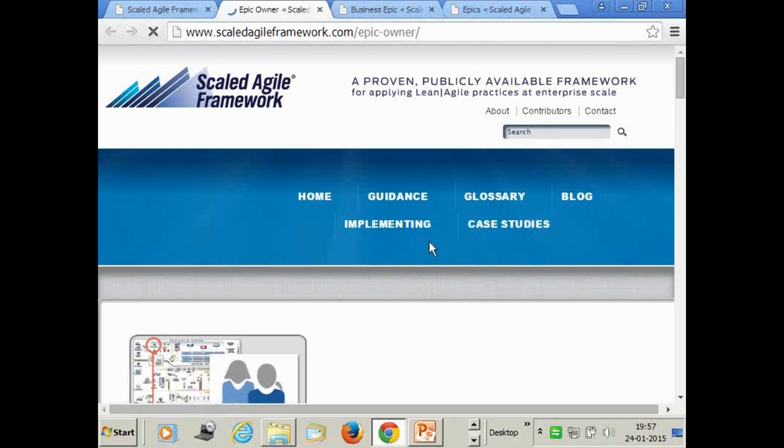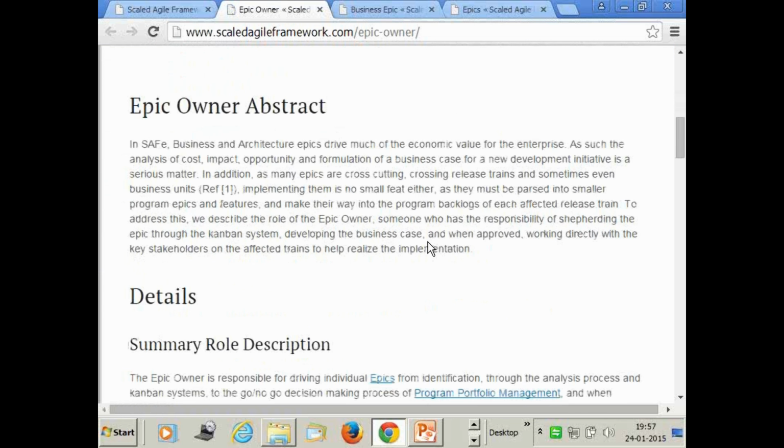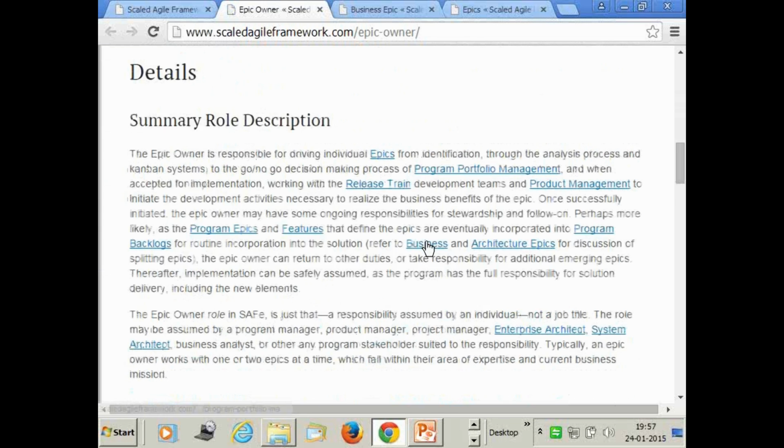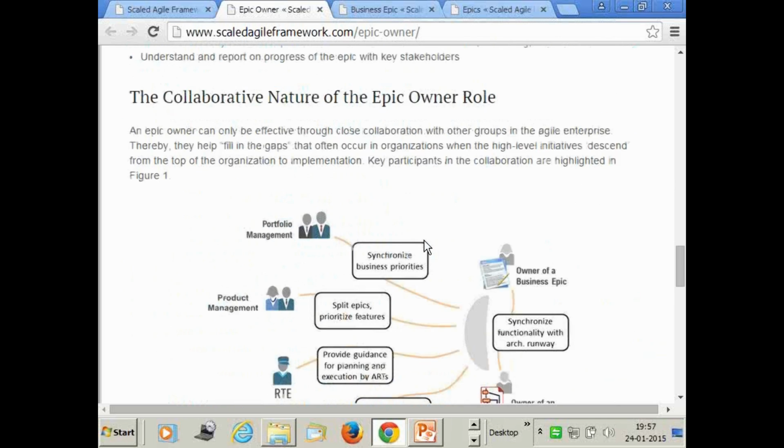So if you click on epic owners, you get the details about them. Who are these epic owners? They own the business, and they are primarily business and architecture driven. It talks about what their role is, how it works, and so on. You can utilize this resource, and it will be useful for your upcoming preparation.